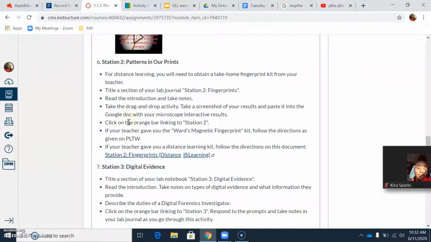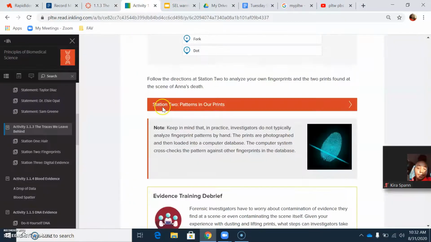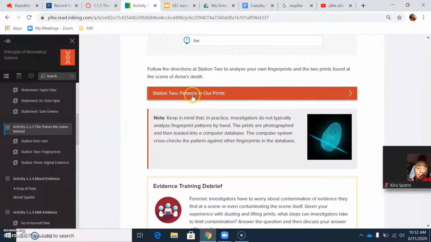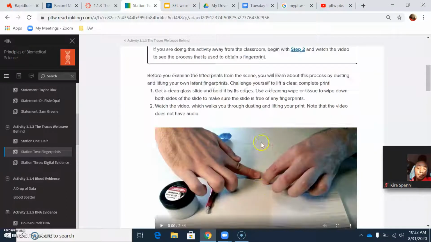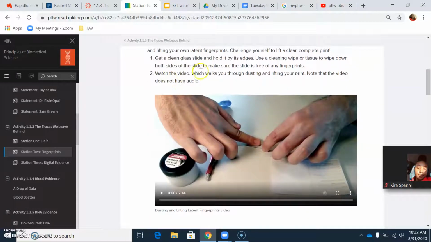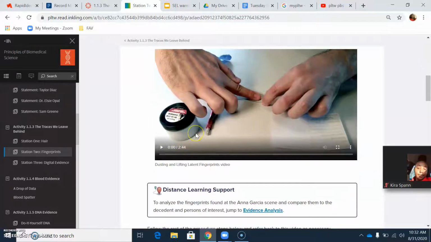After you do that, you're going to click on the orange bar linking to Station 2. If you continue to scroll down, it'll say Station 2, patterns in our prints, and you're going to click on that. Because we're doing the distance learning one, you're going to begin with step 2. Step 2 is to watch the video, which walks you through the dusting and lifting of your print. Note that the video does not have audio. It's just visually showing you how you take fingerprints.